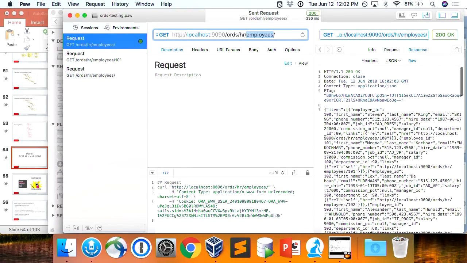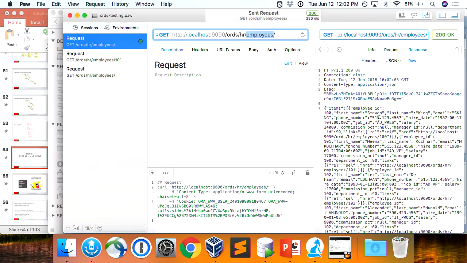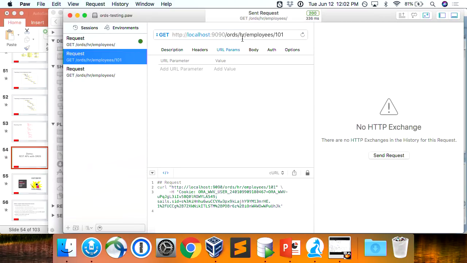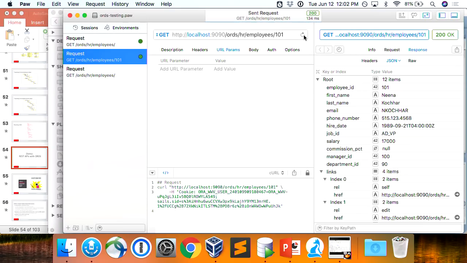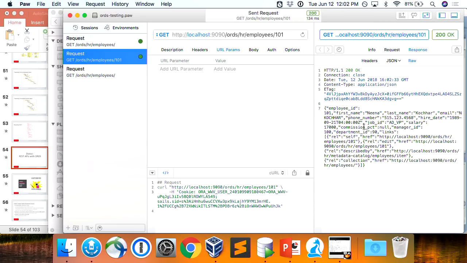This is just an example of auto REST enablement. I haven't written any code here, but you see how easily I can come in and REST enable a table with zero code. This is what frameworks can do. They can do quite a bit. I can obviously go after single employees just by adding the 101, which is pretty standard. Now we're just getting a single employee back.